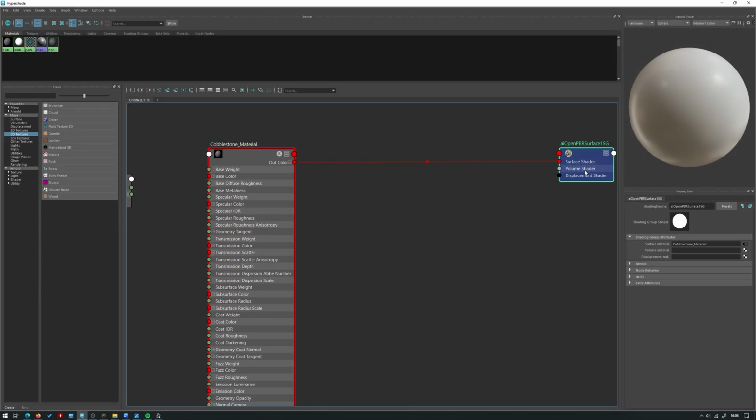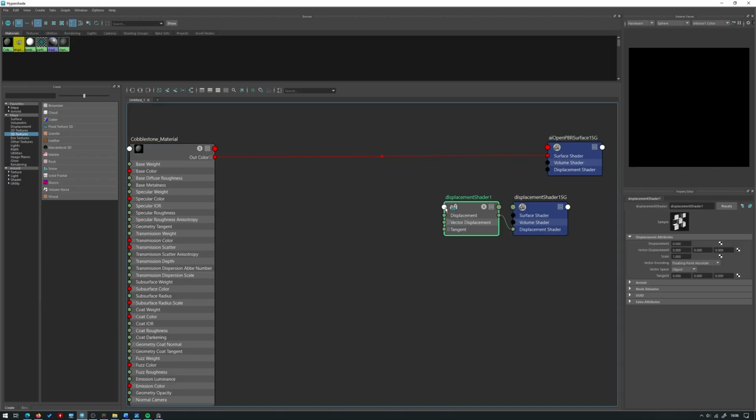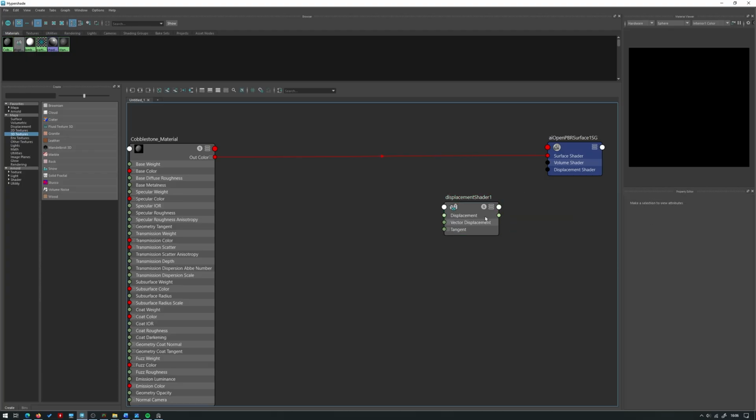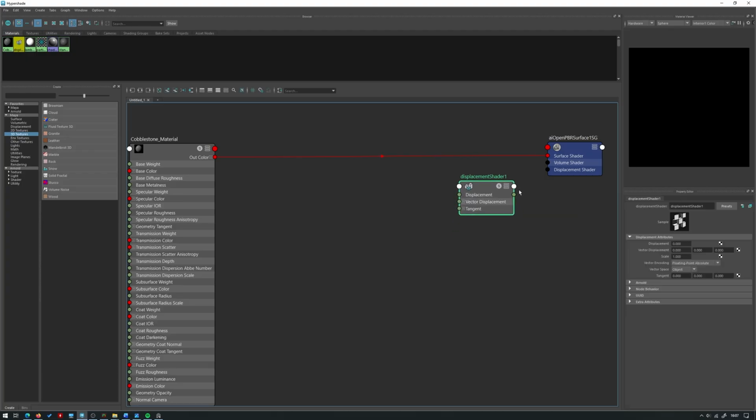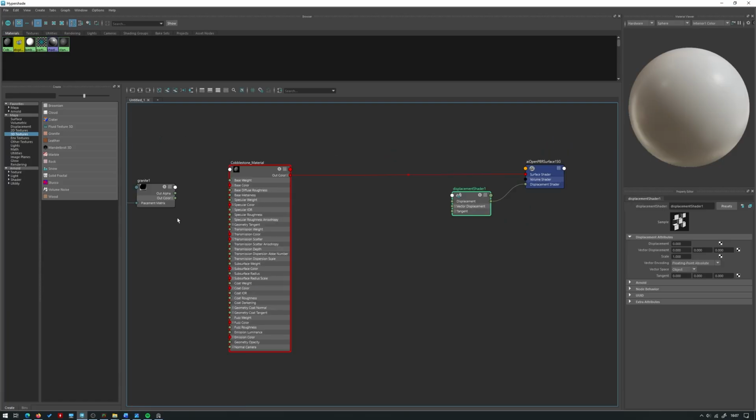What we're going to do is, first of all, create a displacement, right? Because we need to actually have the cobblestone sticking out of the model. You don't have to use displacement. You could use bump if you want to, but I want this to be quite a nice looking material with displacement so it looks more realistic. So create a displacement shader, delete the little blue node that comes connected to it, and just plug that directly into the displacement shader of the PBR surface in the Hypershade editor.